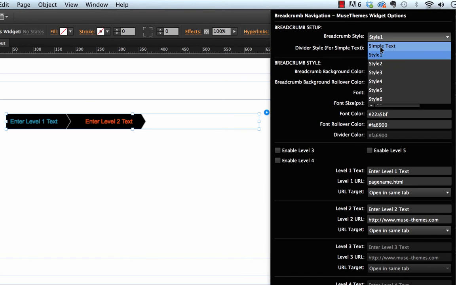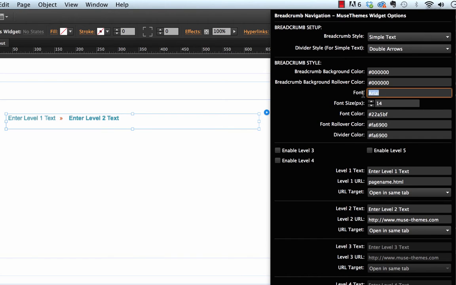So I'm going to go back to the simple text one, and let's just set a different font. So let's go with Open Sans.